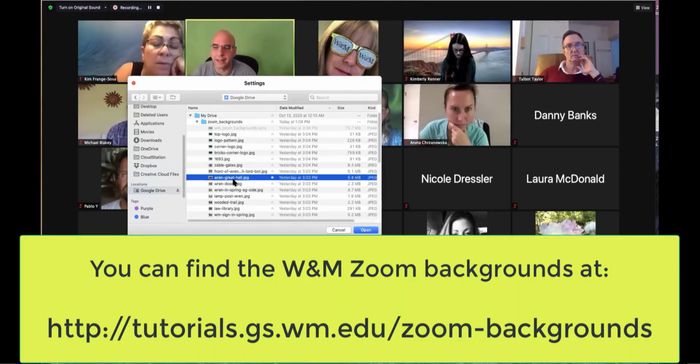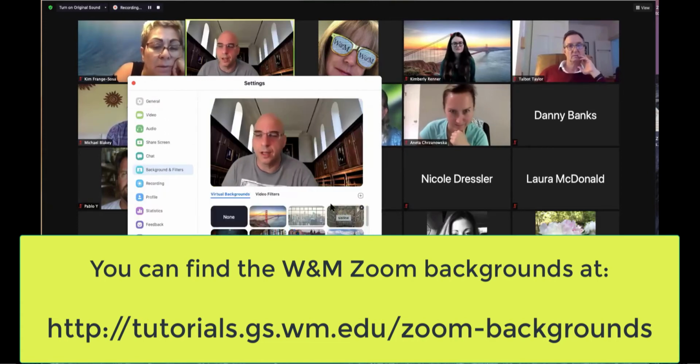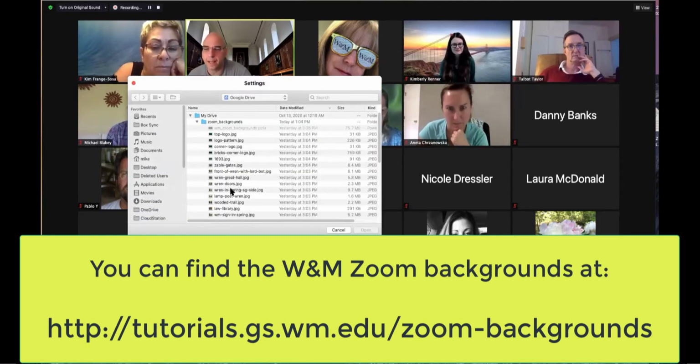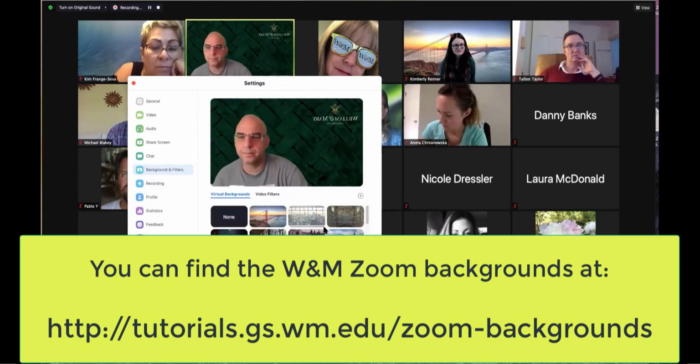So if I found one that I liked particularly, here's the Wren Great Hall. So now I can put the Wren Great Hall behind me, right? And that's a little wonky, so I don't want the Wren Great Hall behind me. But I can choose as many of those as I want, and I can have them available to me as I go. There's a nice bricks logo that I liked. So, something like that.